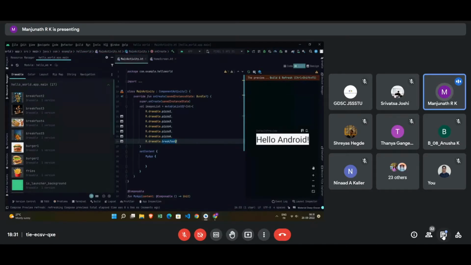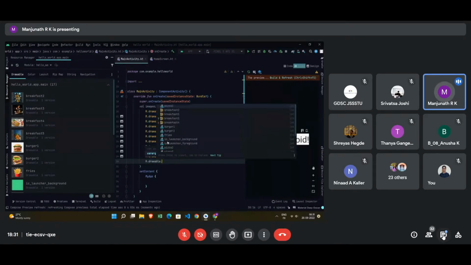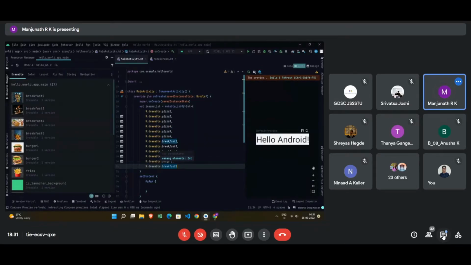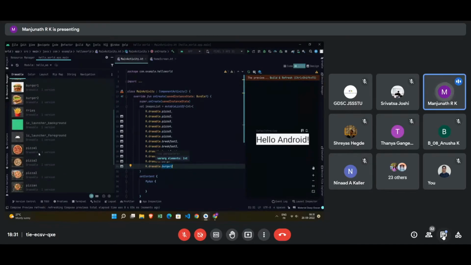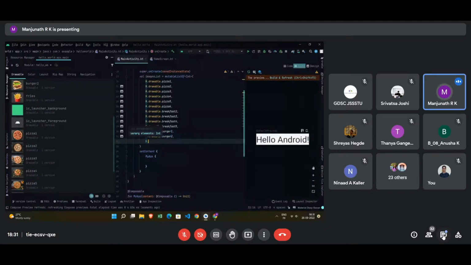I have imported this breakfast image. Then copy this. After breakfast 2, breakfast 4, breakfast 5. I think we are done with breakfast. Yeah. So next we have something like burgers, right? Burgers, yeah. Burger 2, yeah, that's it. So we finally have to import these things, fries, taco. Yeah, we will import those things.